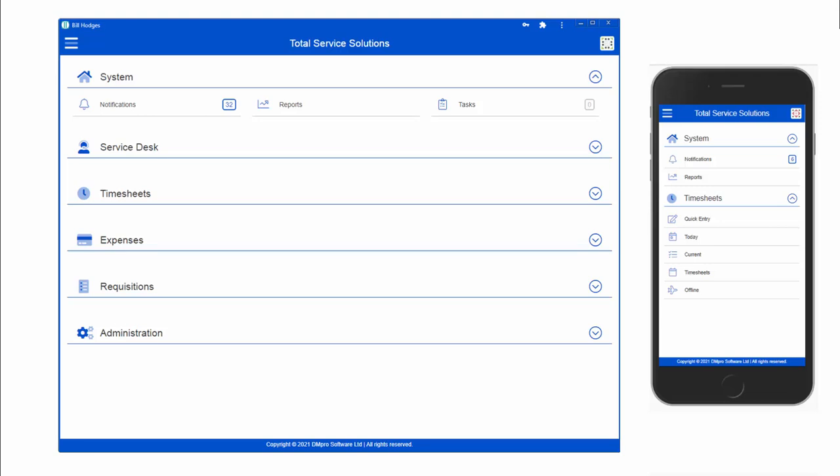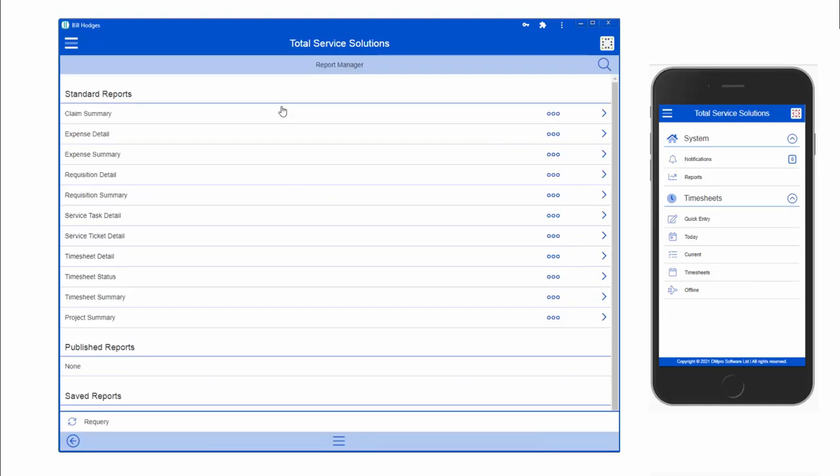Let's look at the reports. Open the reports menu from the dashboard. This is a standard list of reports supplied within Duet. You can run them as they are or modify the report layout. The process used to modify the design is the same for all the reports. Today we will use the timesheet detail report as an example. Let's open the timesheet detail report.